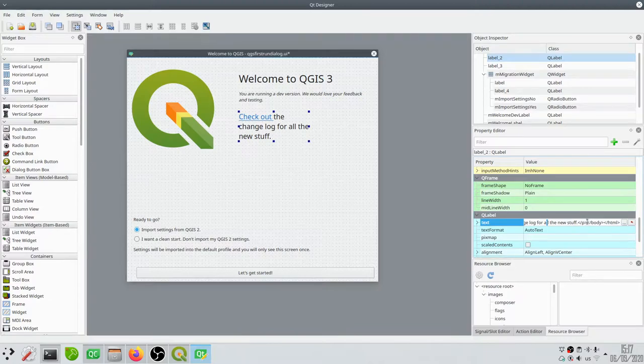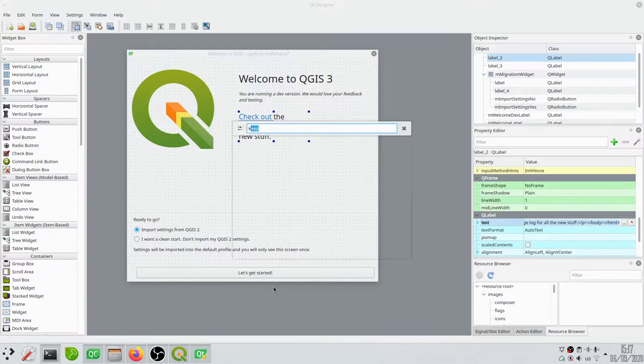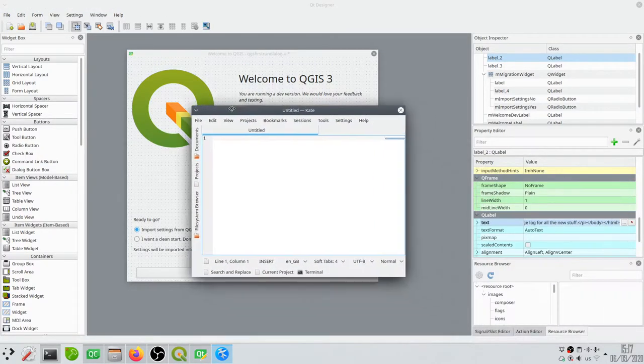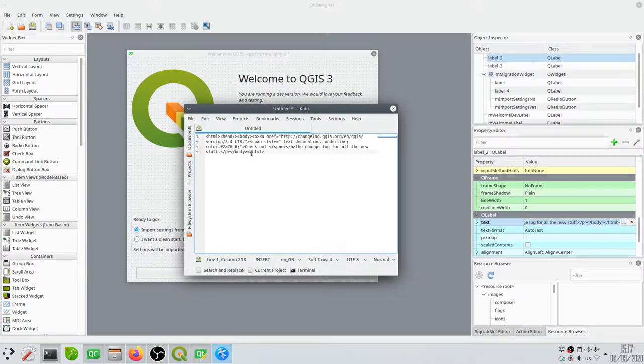I don't need all of it, I just need this here through to there, I think. Come on. So sometimes with this kind of thing, it's just annoying to work in there. So I'm gonna just copy that, open up a text editor. Let's open up Kate and chuck it in there and sort of do what I want to do with it.